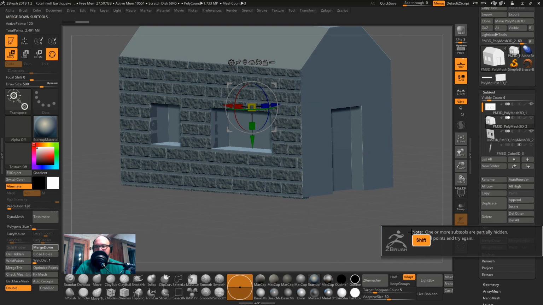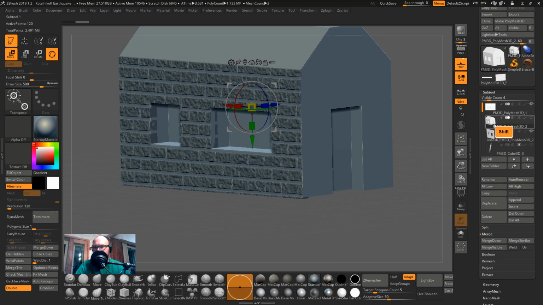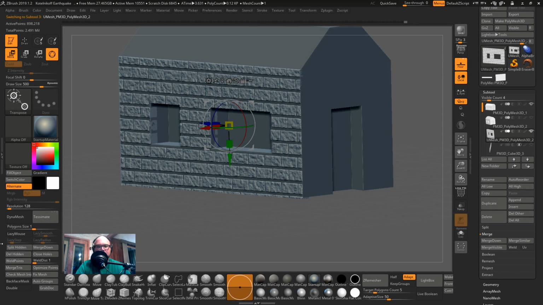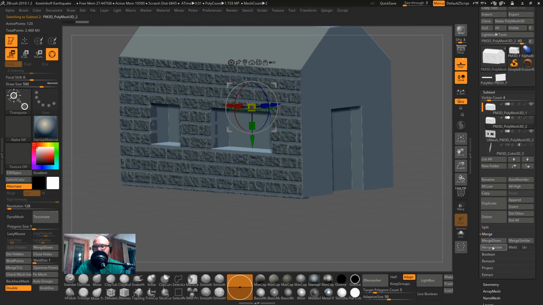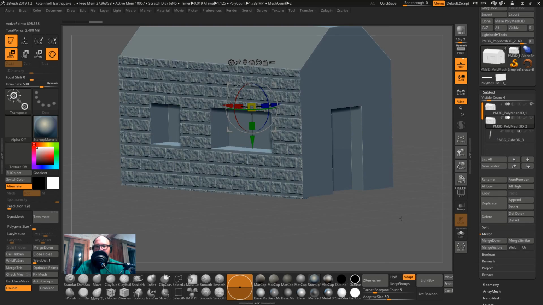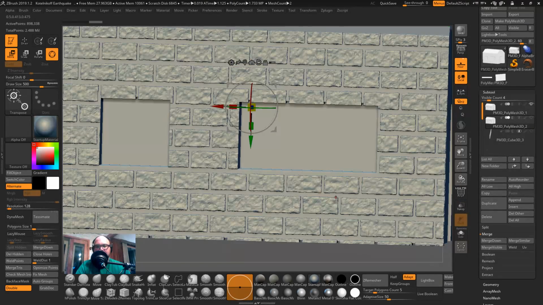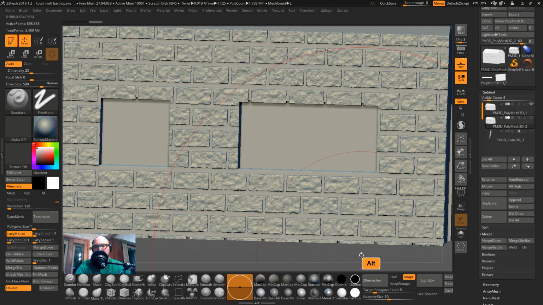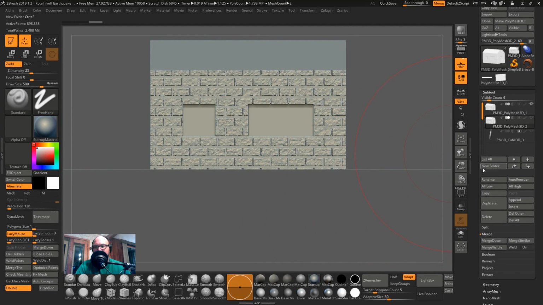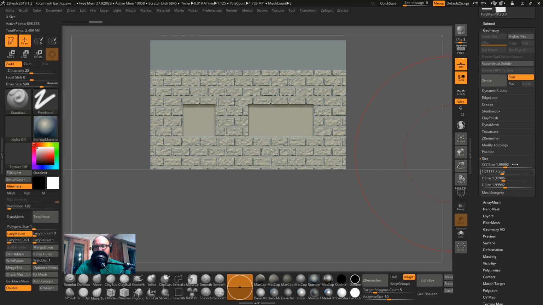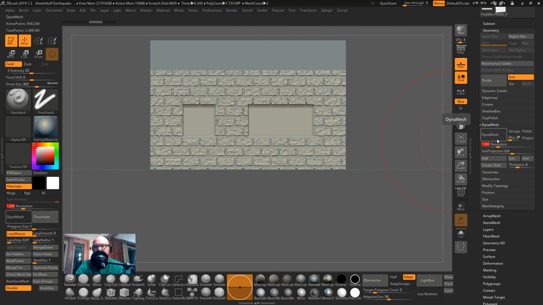So when I've got bricks and grout in between, what's going on here? Delete hidden. Sure. Okay. So I'm going to merge down. Okay. So you see it's in one mesh, but they're not really connected yet. So what you can do is Dynamesh this together. So go to Geometry, Dynamesh, hit Dynamesh.